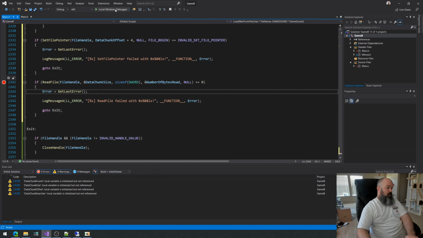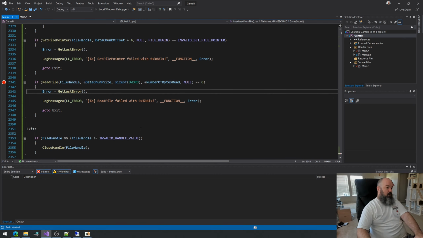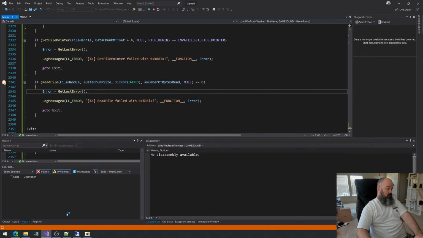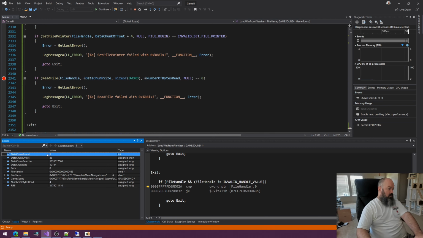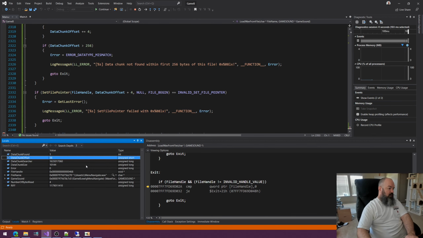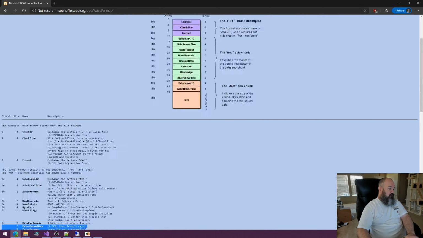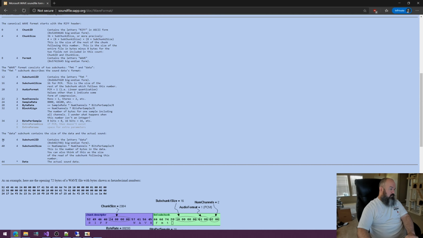Okay, so let's set a breakpoint right there and see what happens. Make sure that we don't have any errors up to this point. Okay. Data chunk found equals true. Data chunk offset was at 36. Yep, which is right here. Starts right here. That's the letters data, and then 4 bytes past that should be the number of bytes in the data, which is also samples times channels times bits per sample divided by 8.